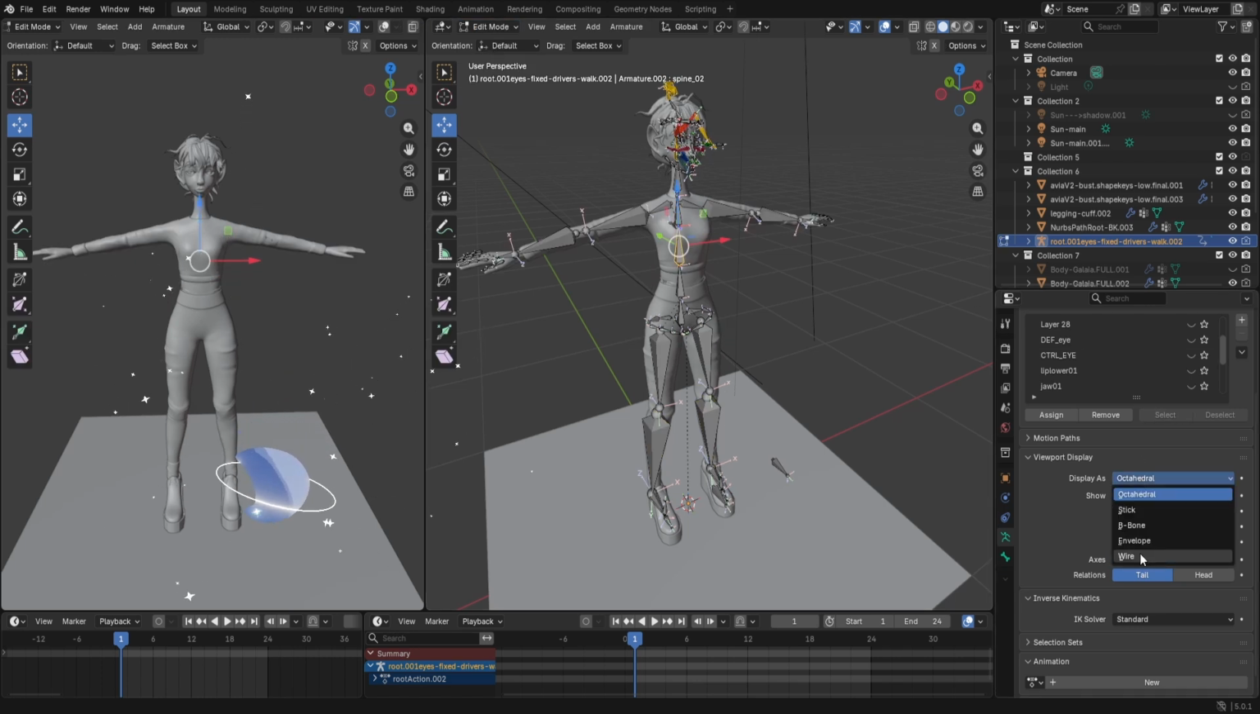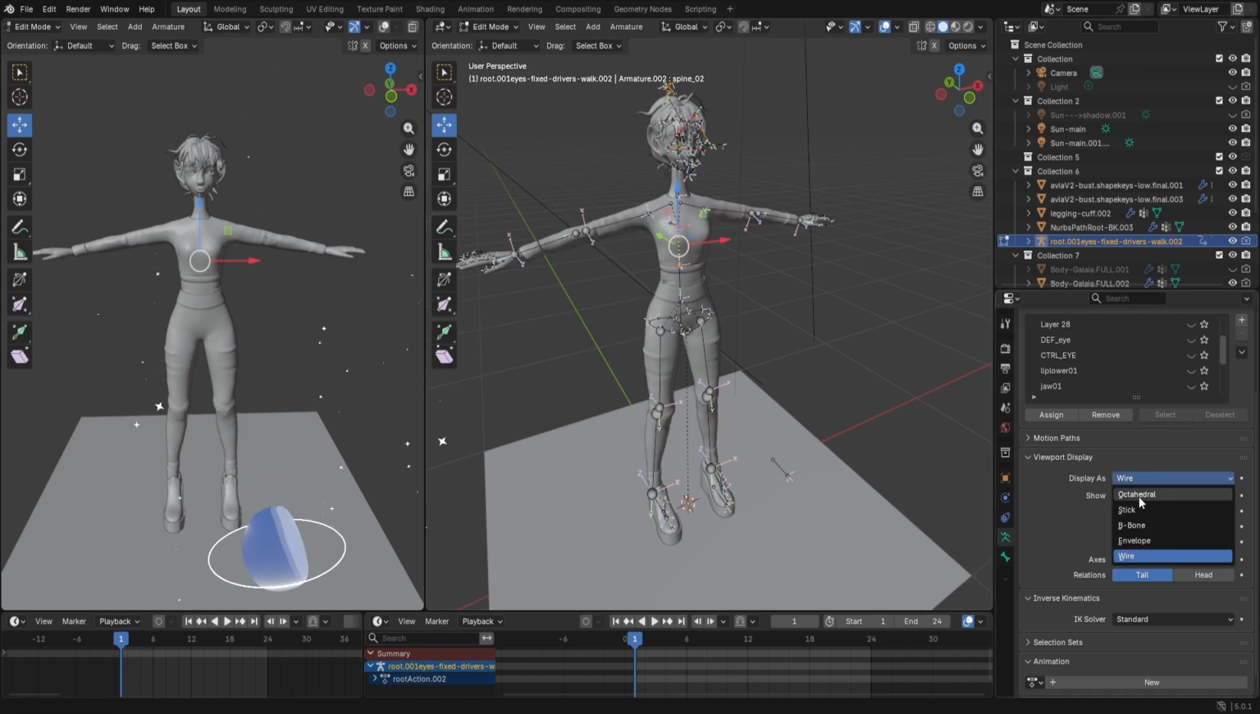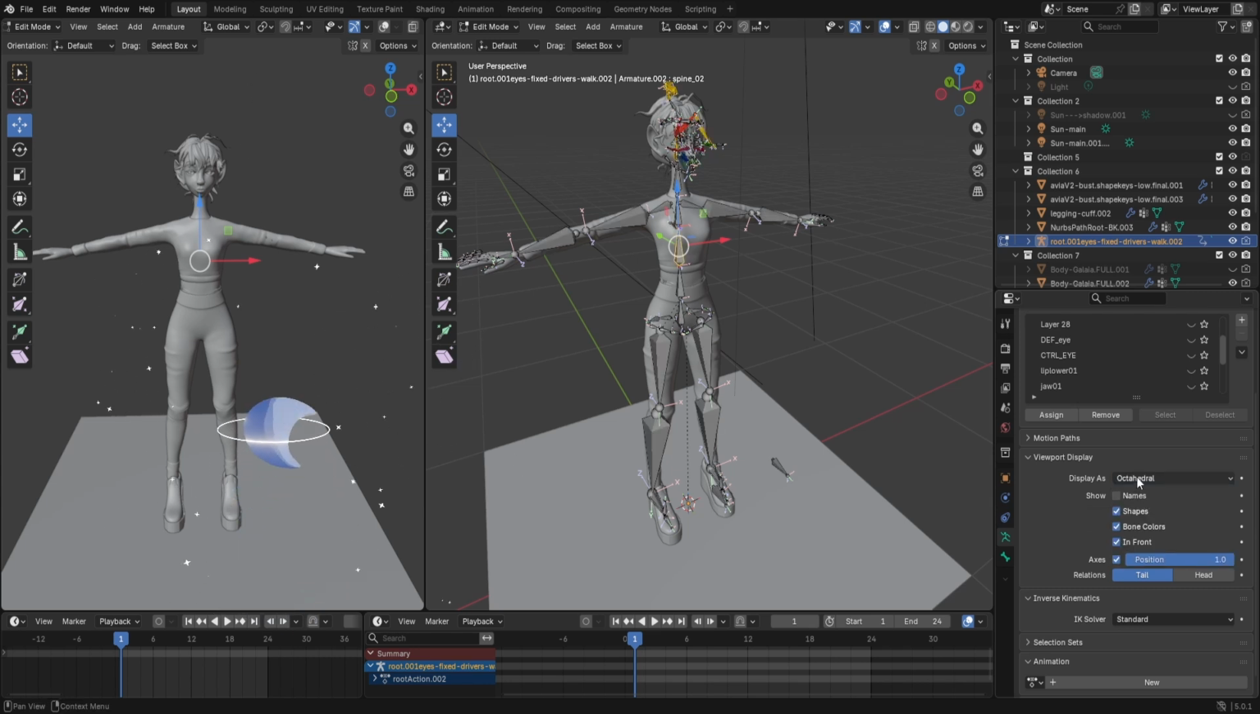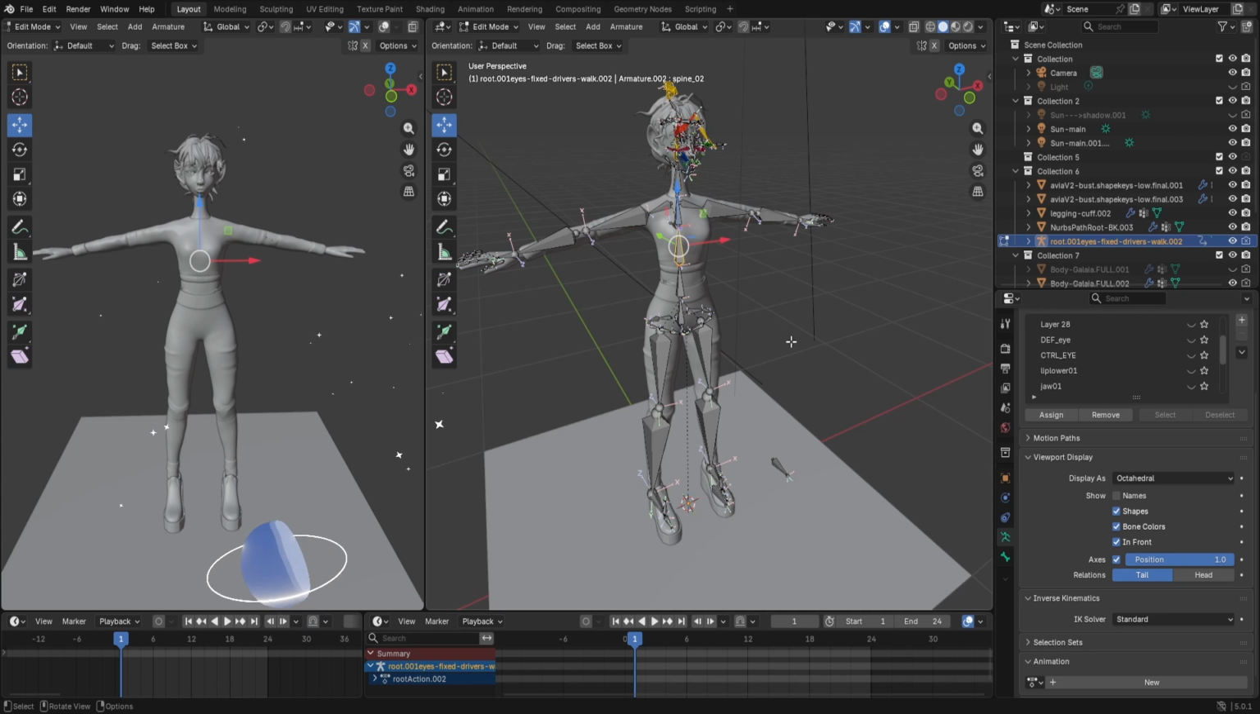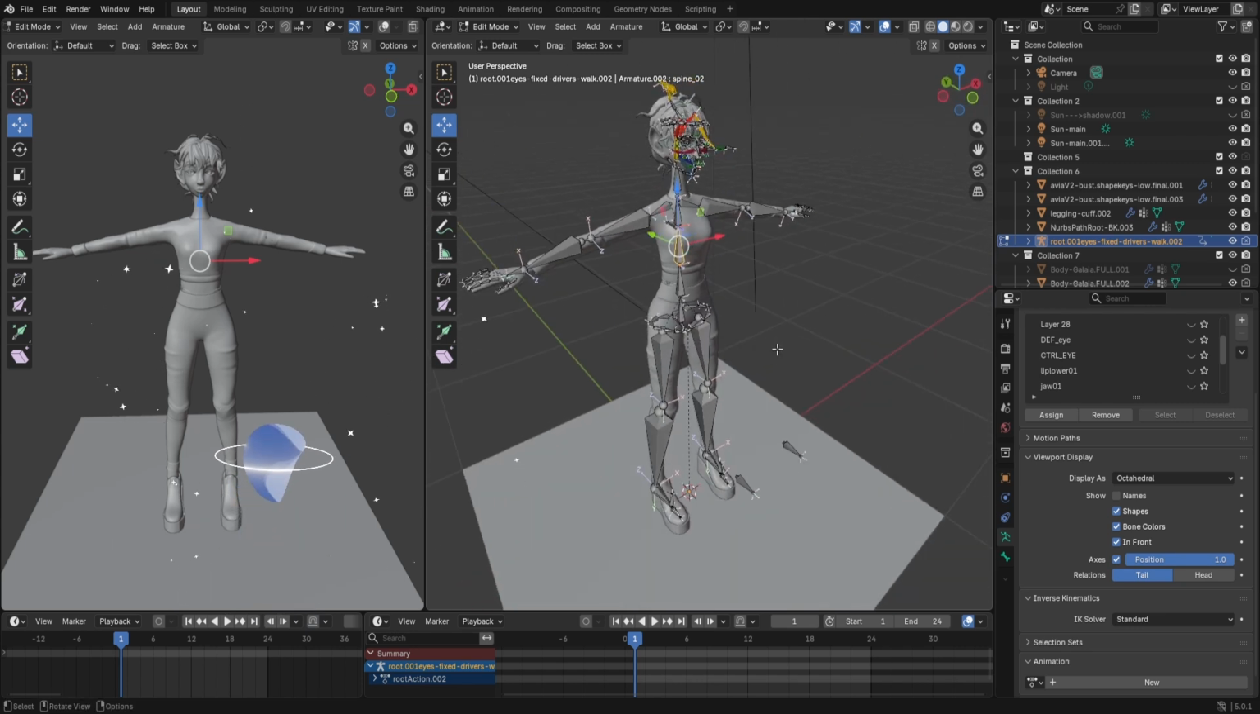and choose whatever display you want. I'm going to go with octahedral. Is it? Yeah, octahedral, because it's easier just to show you what I'm doing. I don't really like wire. Actually, I like the stick, but the face gets a little crazy. So yeah, I'm going to go with the octahedral.